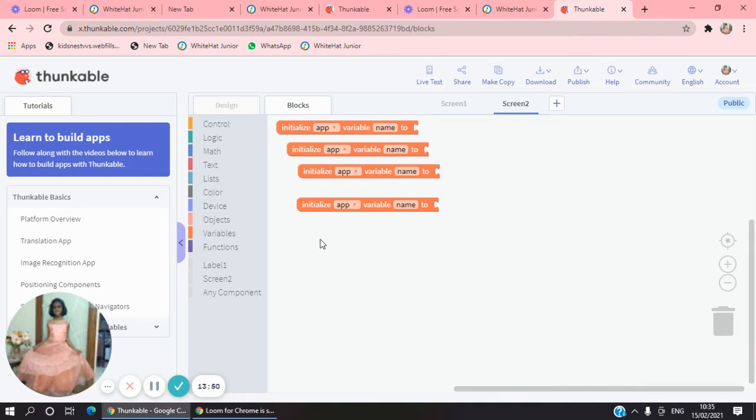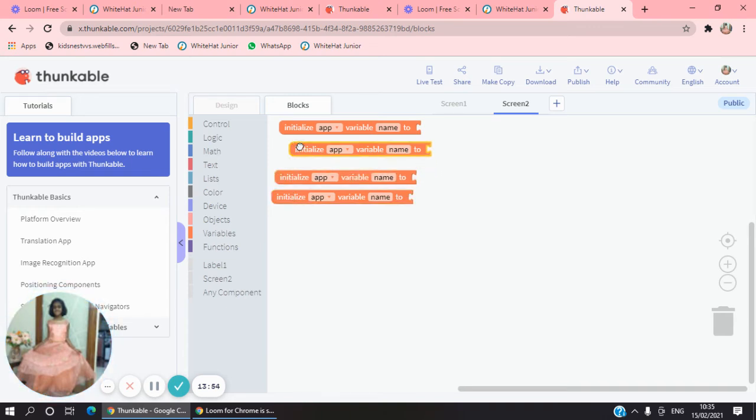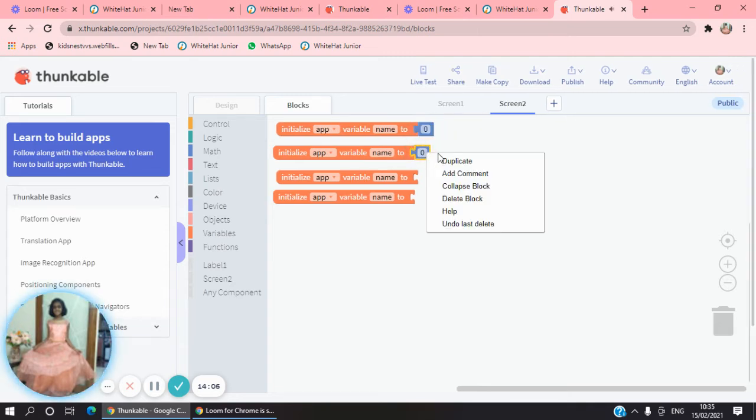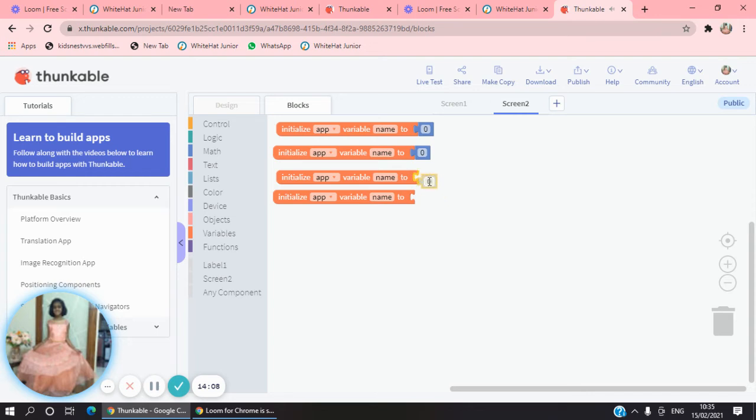Okay, so now let's initialize this app. Initialize app variable to, let's go in maths and take this block. So let's duplicate. To copy and paste, this is a very similar, very simple way. You have to click left and click the first label, that is duplicate. So yes, initialize app variable name to 0.